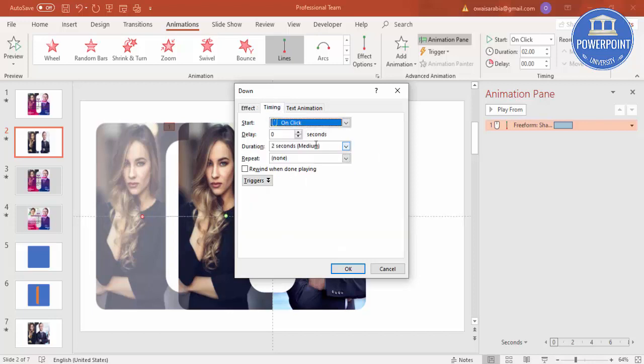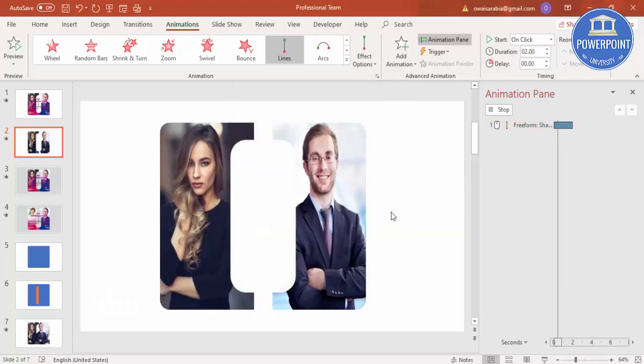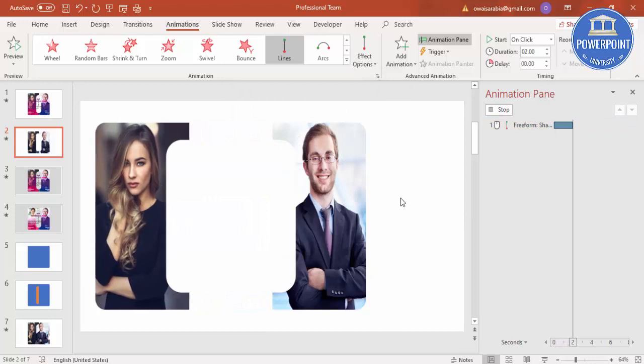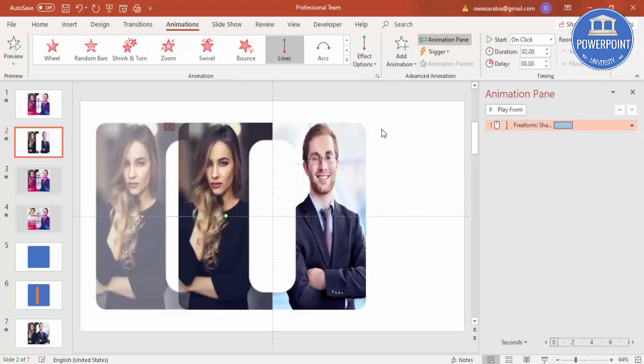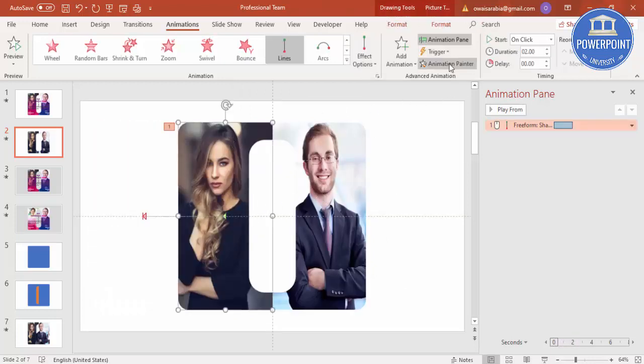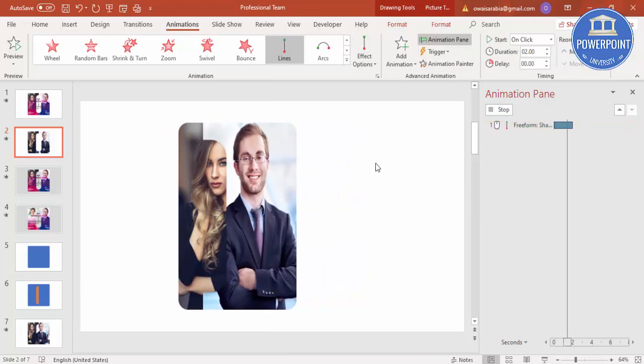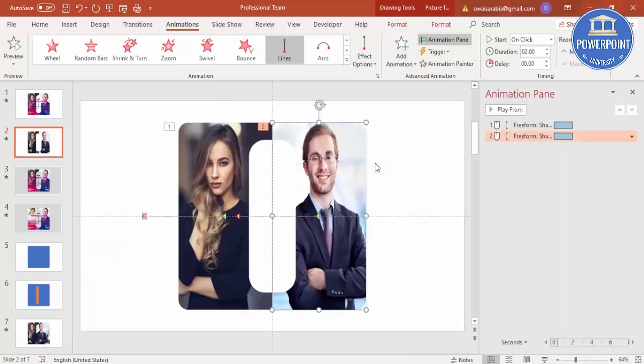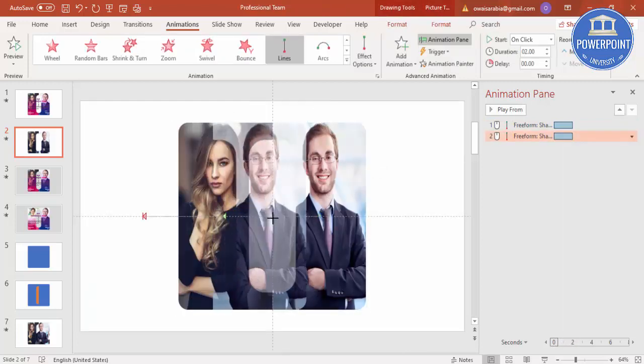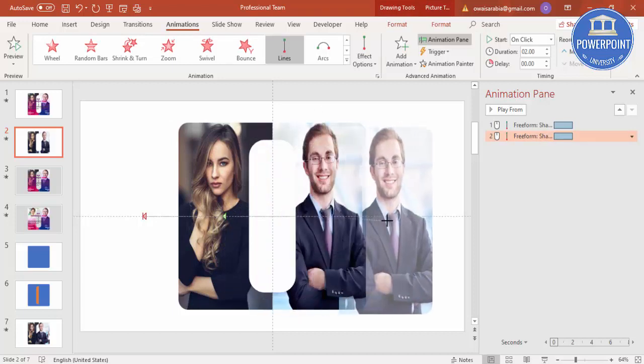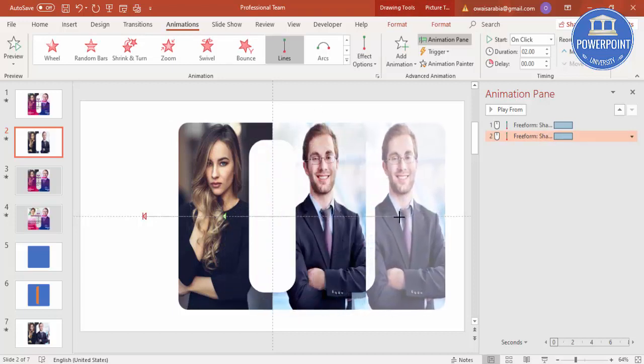And timing, make it medium, no problem. So it goes something like this. And then I'm going to select this animation painter. I'm going to click on the right side image, but instead of going right, it should go left to right. So let me just select this and move the other side of the slide.